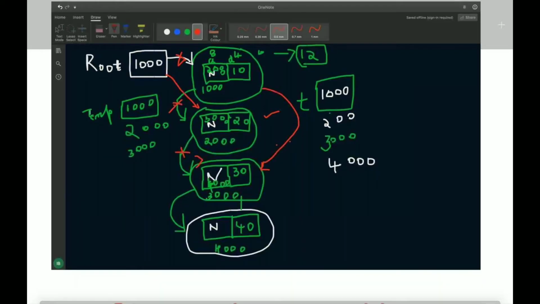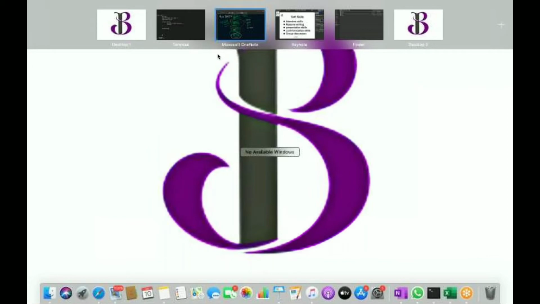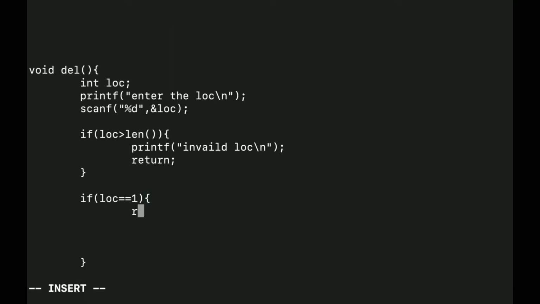So I'll go here. What if the location is 1, right? What is my first step, guys? I'll come here. I'll make it root equals, whatever I have in root, I'll copy to whom?